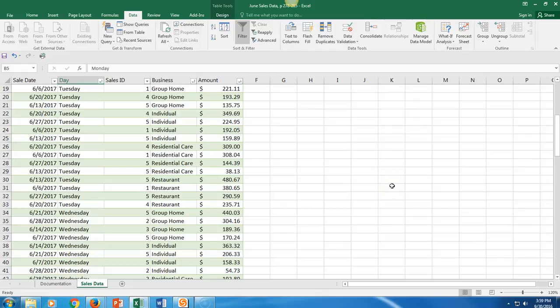Excel 2016, Chapter 5, pages 278 through 285. At the top of page 278, go ahead and read about filtering data and filtering using one column.